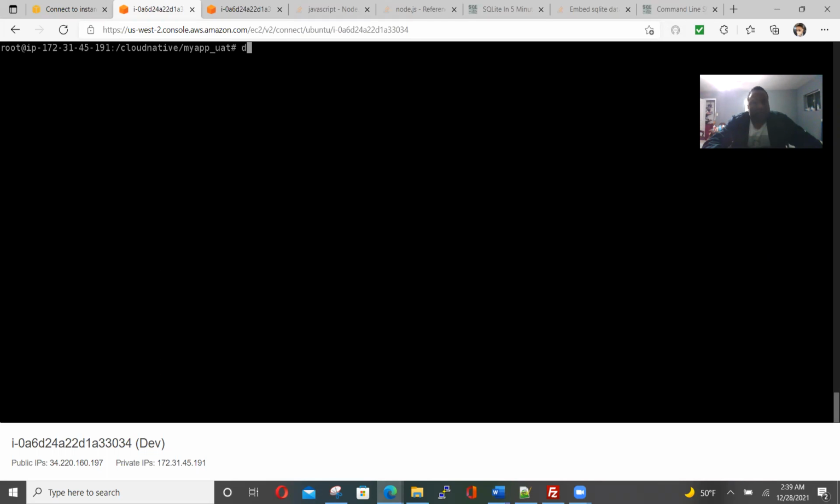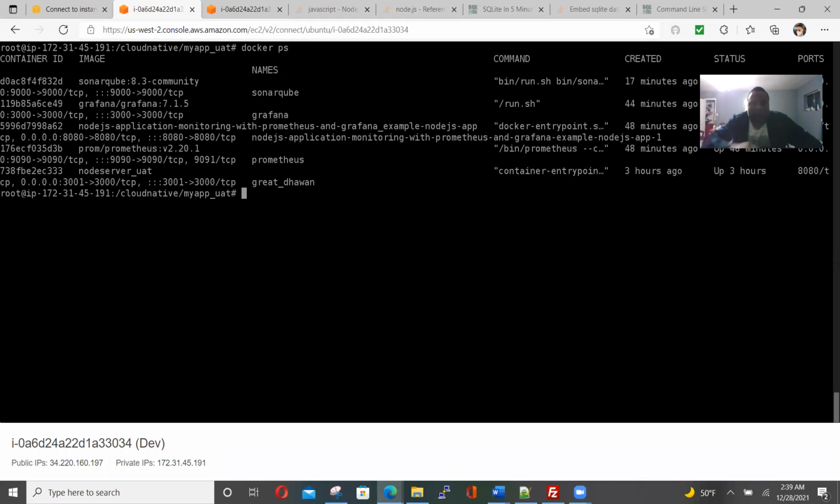If we do Docker PS, there are so many processes running in the background, and SonarQube is here. Grafana is running. Then I have Prometheus and Grafana, that's a Docker Compose running. I have Prometheus running again, and here I have node server underscore UAT. So actually I have 3 environments: UAT, dev, and prod. I started off with UAT, so that's where I did a lot of work, and then I pushed this to the other 2 environments. So that's a good deployment.